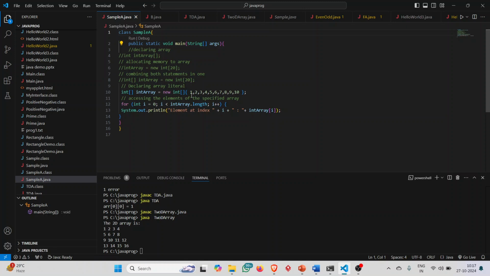There I am putting the values 1 to 10, 1, 2, 3, 4, 5, 6 up to 10, right? So I am using a for loop for accessing them. For integer I equal to 0 and I less than integer array dot length and I plus plus, then system dot out dot println element at index, equal to integer array I.